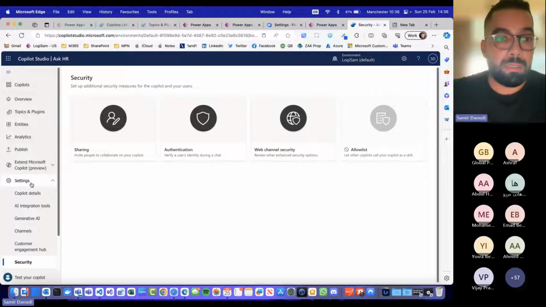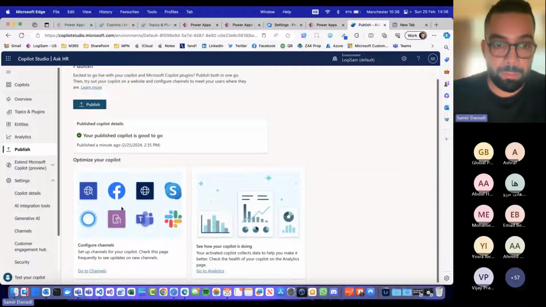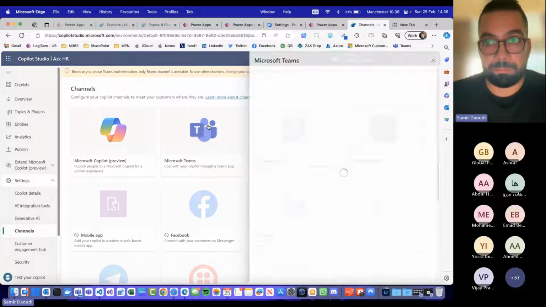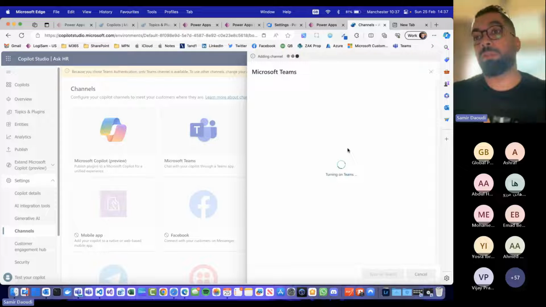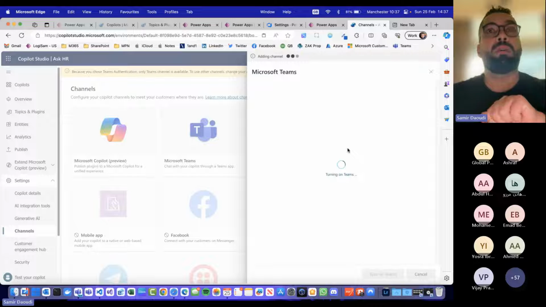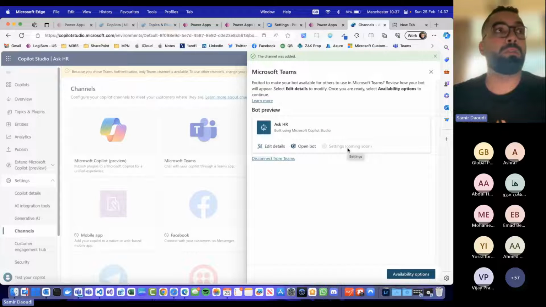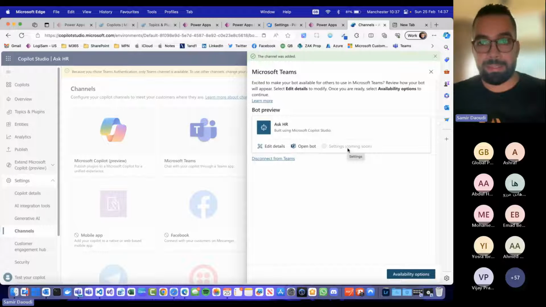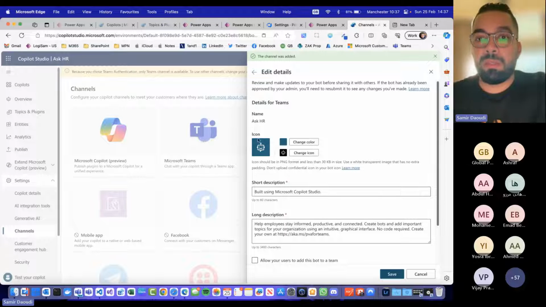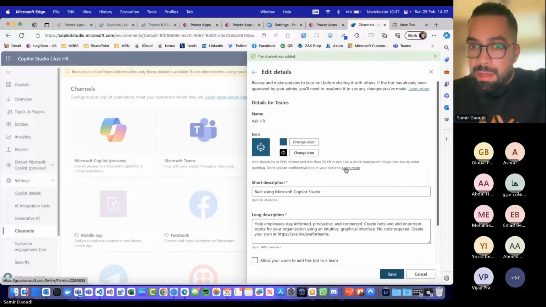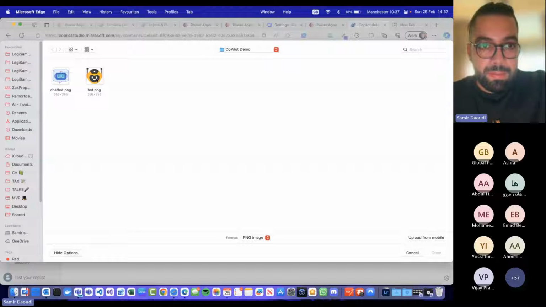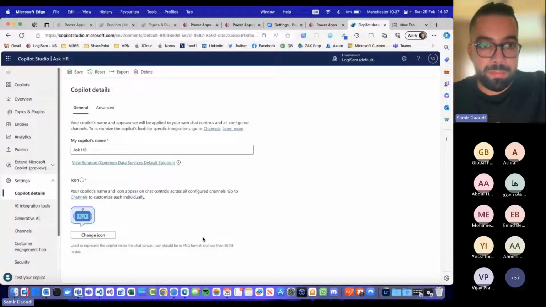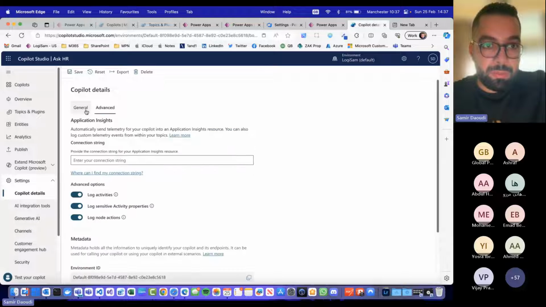Right, let me try to publish this, if it works this time, to my Teams channel. It also depends on your Teams policy, what is available or what has been made available to the users in terms of publishing custom applications and things like that. You can edit the details of the Teams app manifest. So probably we can change the icon. Let's say I want to use this icon here. Okay, perfect. Ask HR, you can give it a description if you want.